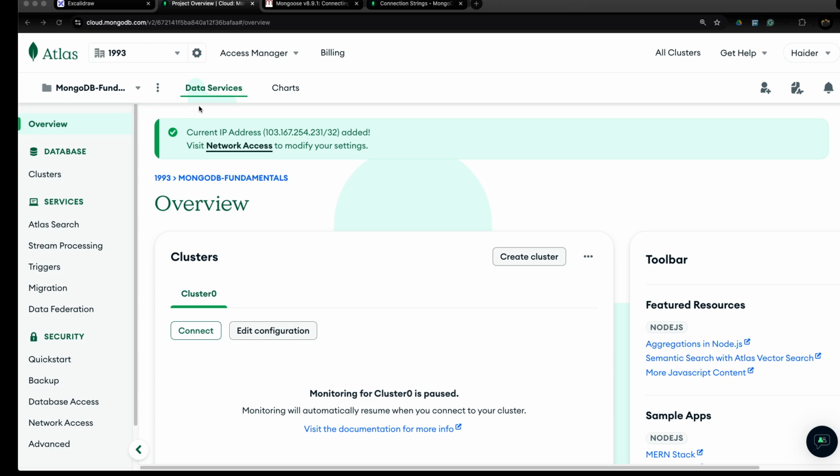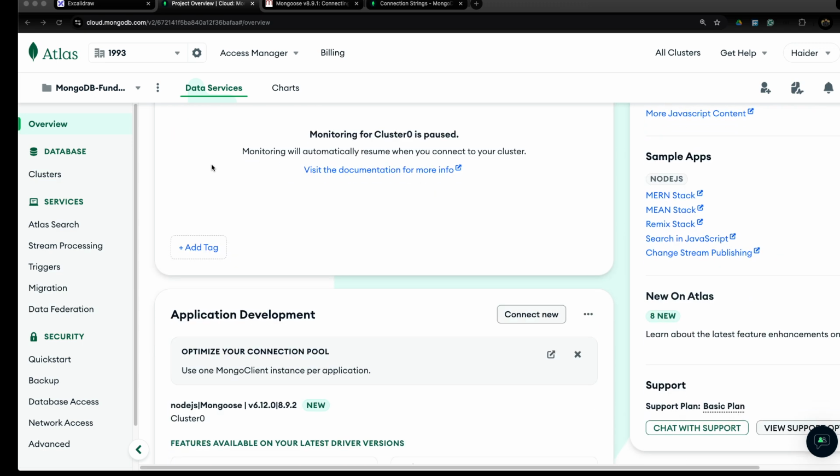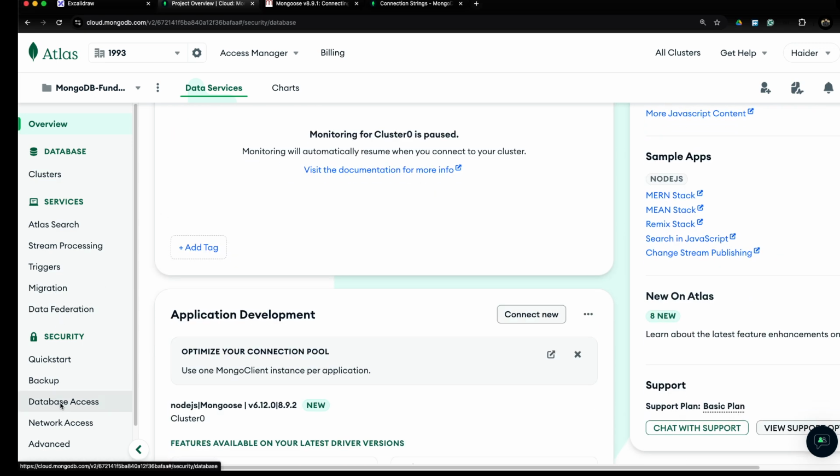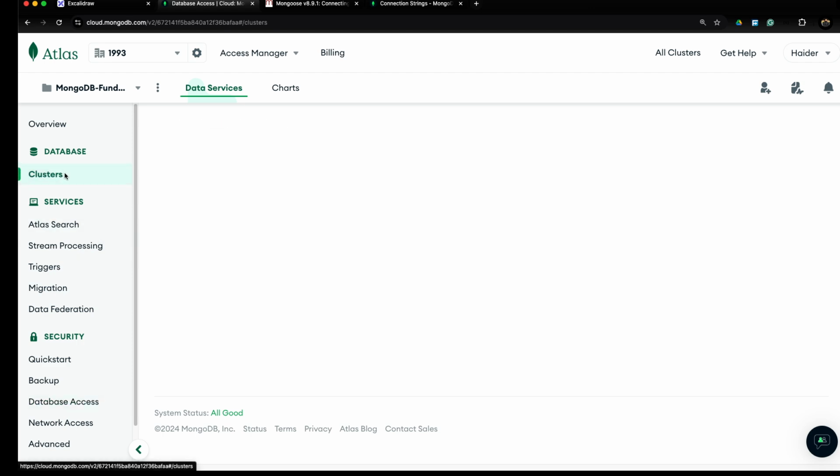I have already created a database. If you have not watched my MongoDB Atlas account video, you can watch that video. Here, go to the database access and create a new user. I have created a new user, and make sure you download your username and password. This is your cluster, this is the exact database.